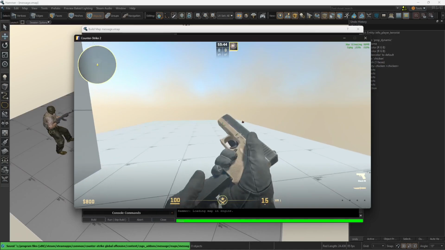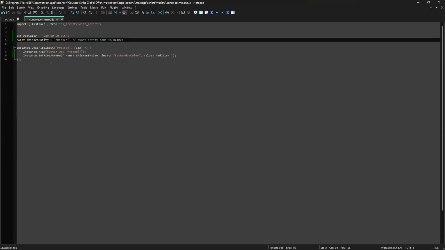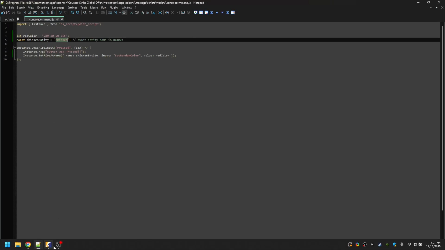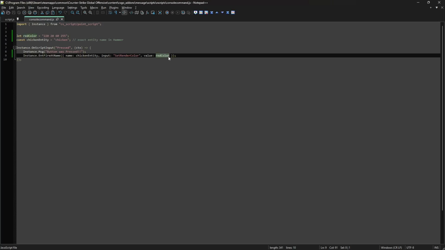So that's how you change the color of the chickens and also how to declare variables. This is important as well because we declare a constant variable for the chicken entity that searches entities based on their name. That is why it was important that within Hammer we gave that name to the chicken. And then we also declare this variable that holds the string value for the colors, and we pass it right here, red color.